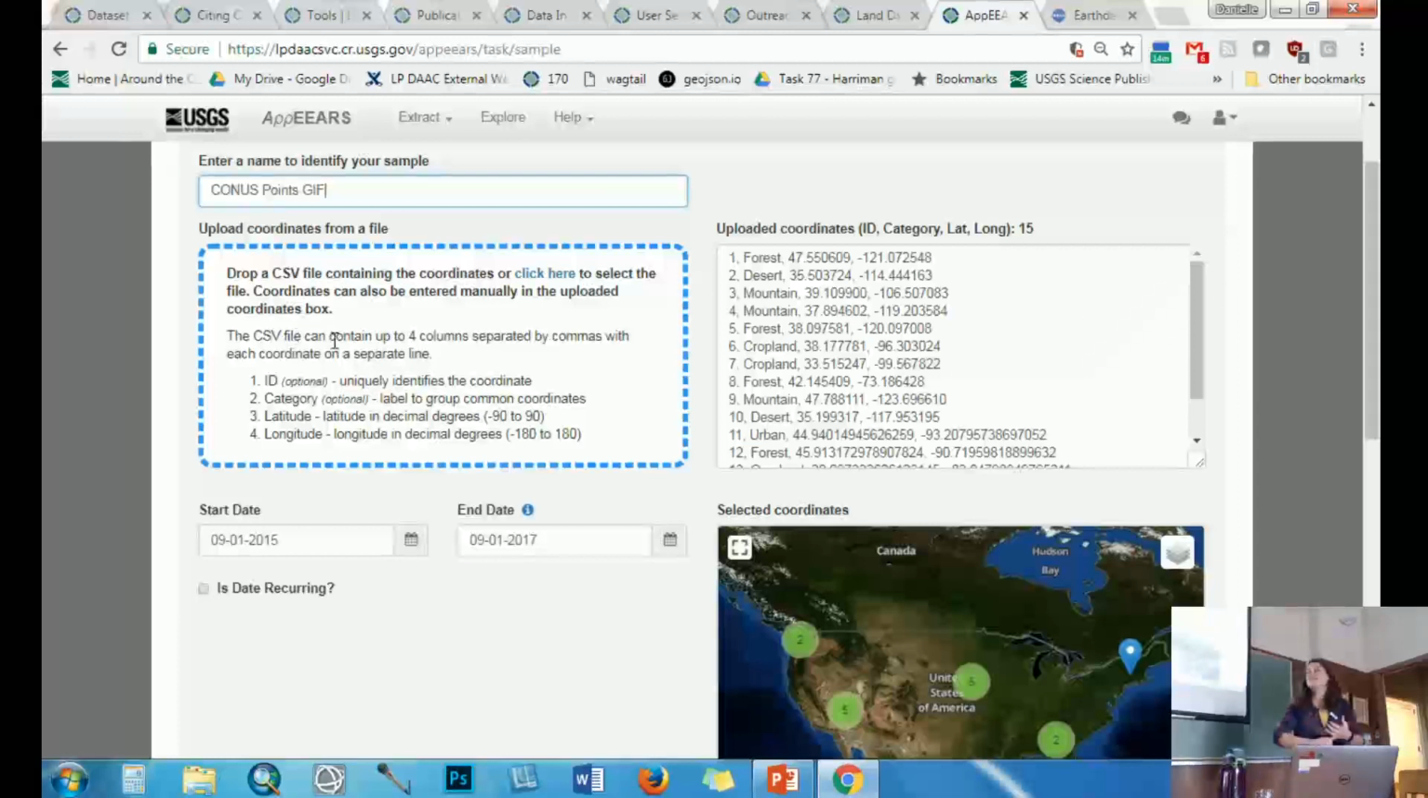And then you can upload a CSV file with your coordinates, or you can manually enter them in. You are only required to enter the lat/long, but you can enter an ID. I like to do 1, 2, 3, 4, 5, so it shows me where my places are. And then you can do categories, which I'll show you why you would want to do in a second.